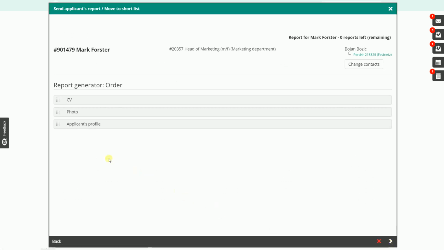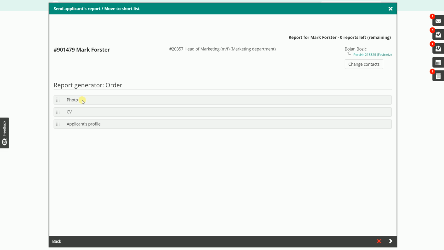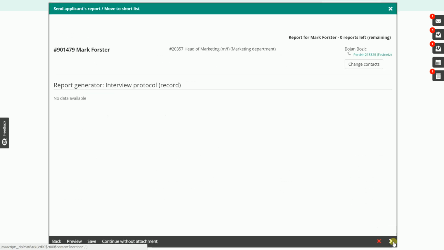Next, you have the possibility to create a different order, like for example by placing the photo in front of the CV and the applicant's profile information. Next, so as you've seen before, we had no interview protocol for this particular candidate, so accordingly no data is available for that.